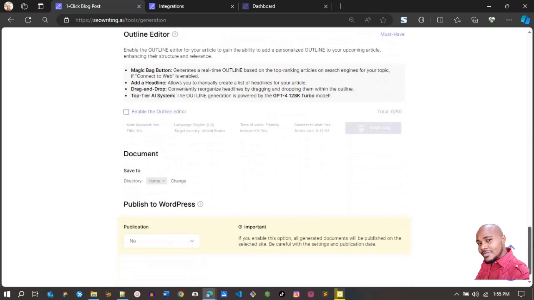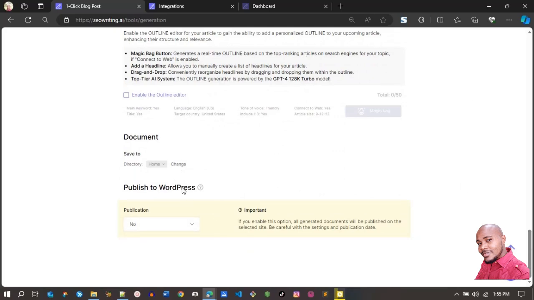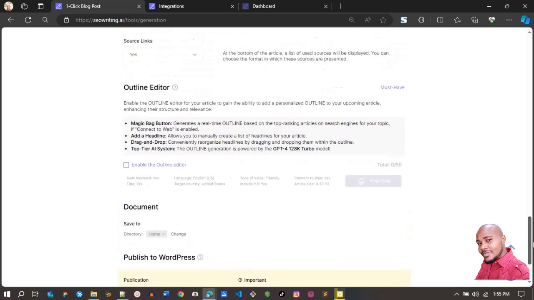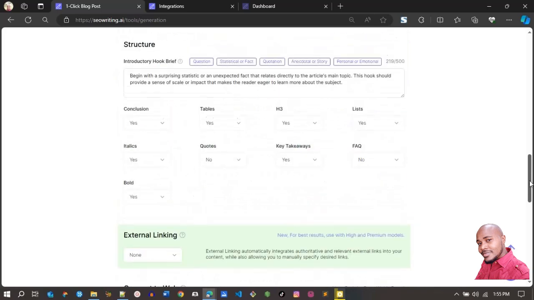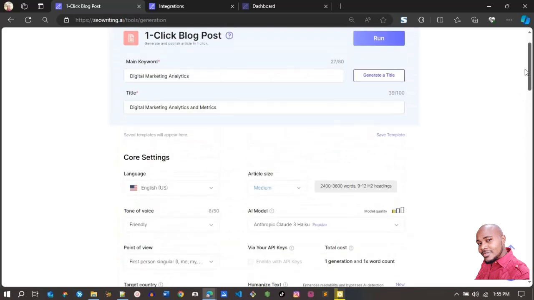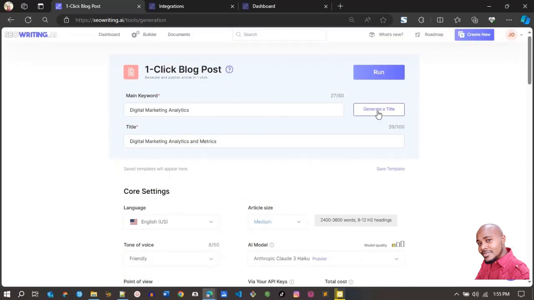And then the outline editor, we don't need to use that. I'll let AI do that for me. Okay. And you can also publish directly to your WordPress. I'll show you the integration later.